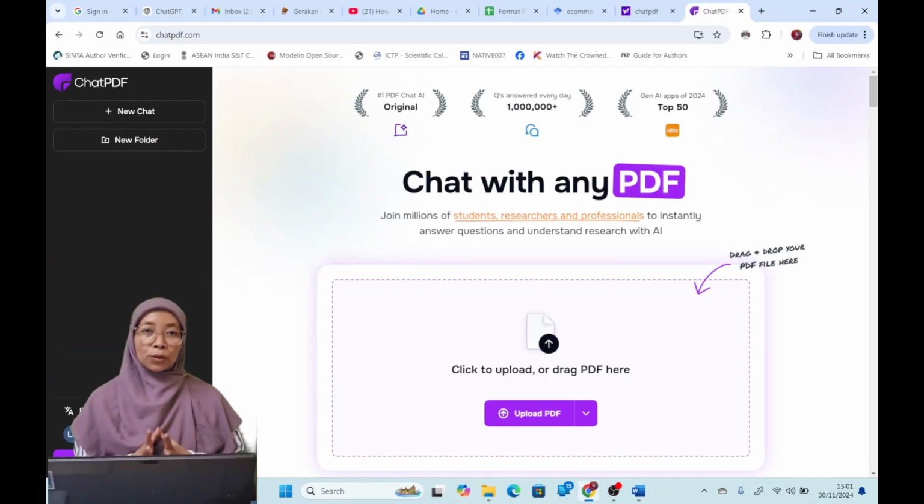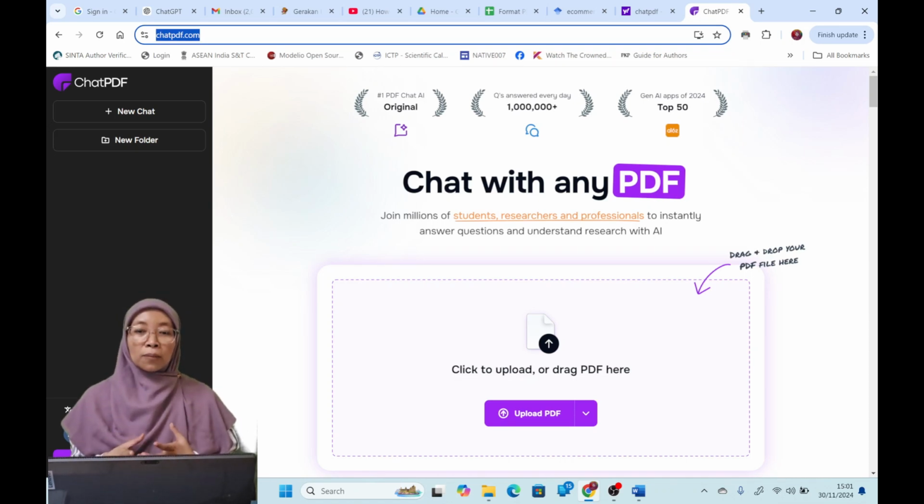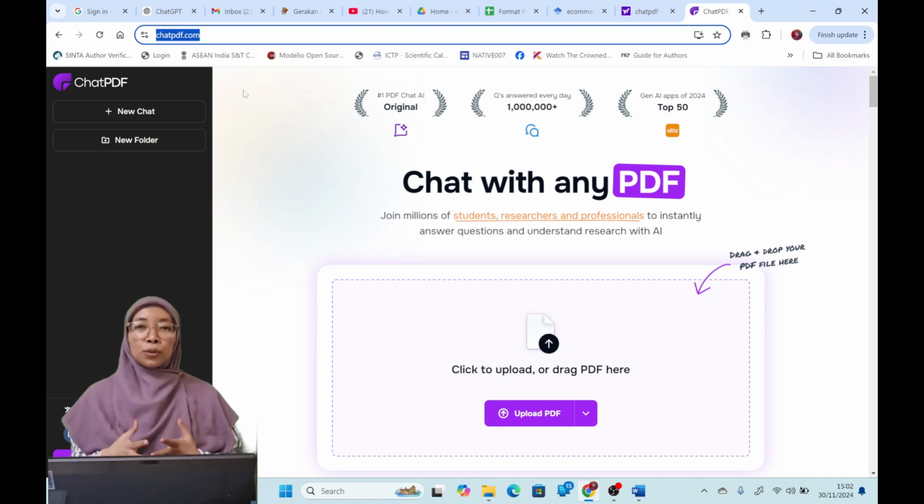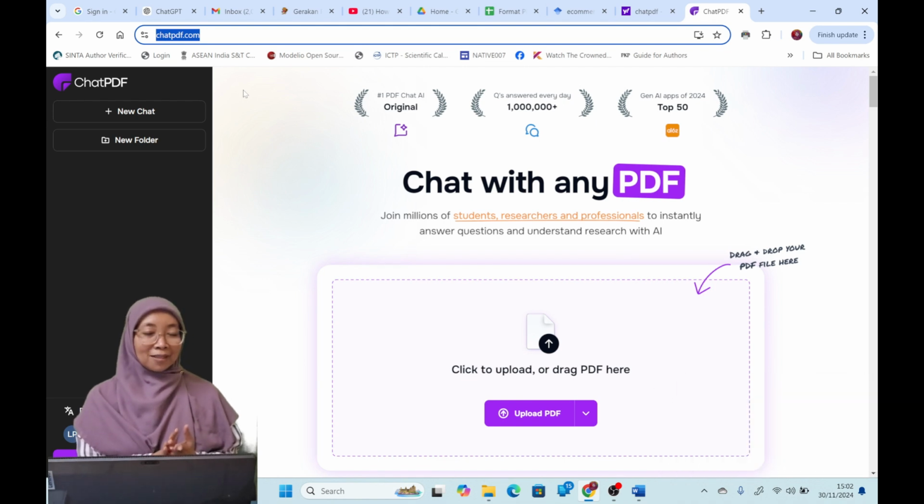Firstly, you need to know the address of the application. This is the address of the application. You can just browse from Google, or you can just type chatpdf.com, and then you will be guided to sign in with your email. You can use your Gmail maybe or another email, and then this is the dashboard. This is the dashboard of the Chatpdf application.